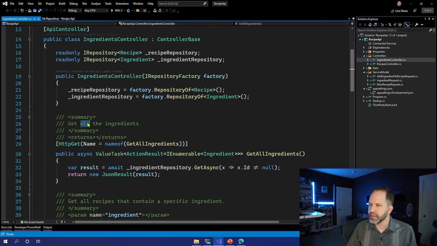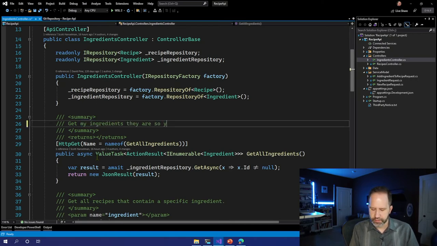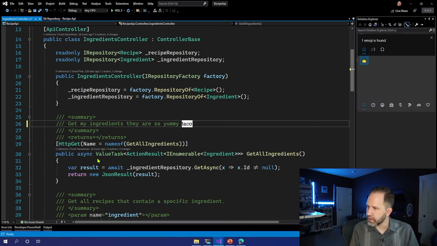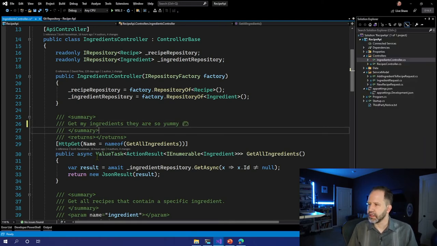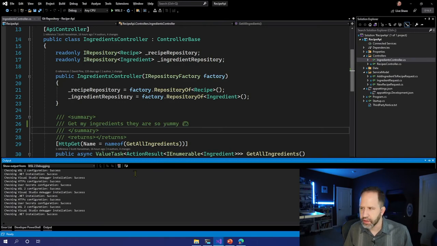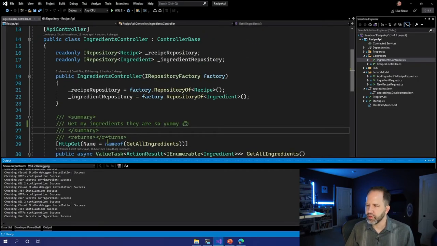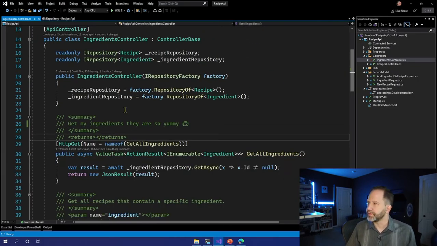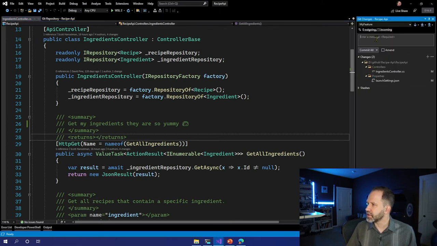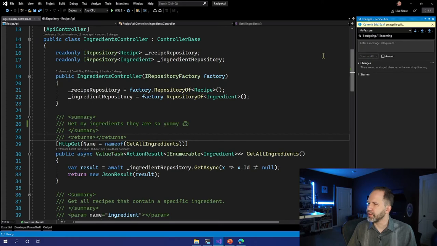I'll come in here and I'll say, make some more comment changes, because that's really all I'm good for right now, isn't it? Get my ingredients. They are so yummy. Can I put tacos in? I can. Excellent. So now I've got tacos emoji in Visual Studio doing the real work. Cool. Click on Get Changes. Make a small change. Added a taco. Going to commit that. And that's going to become an outgoing commit.